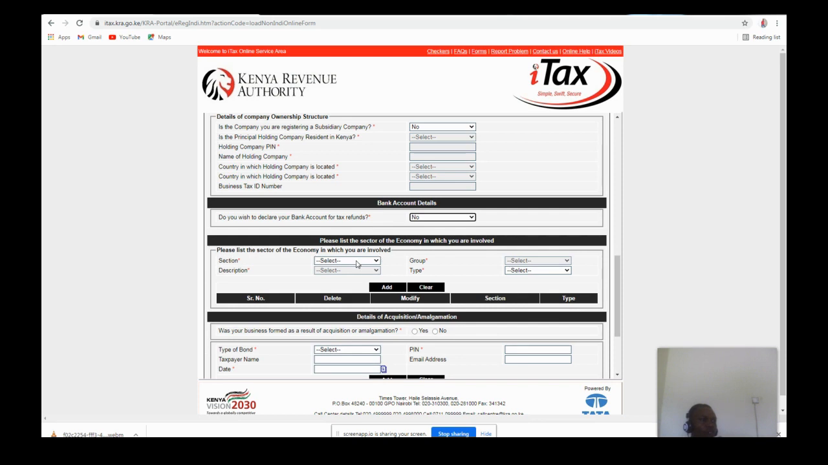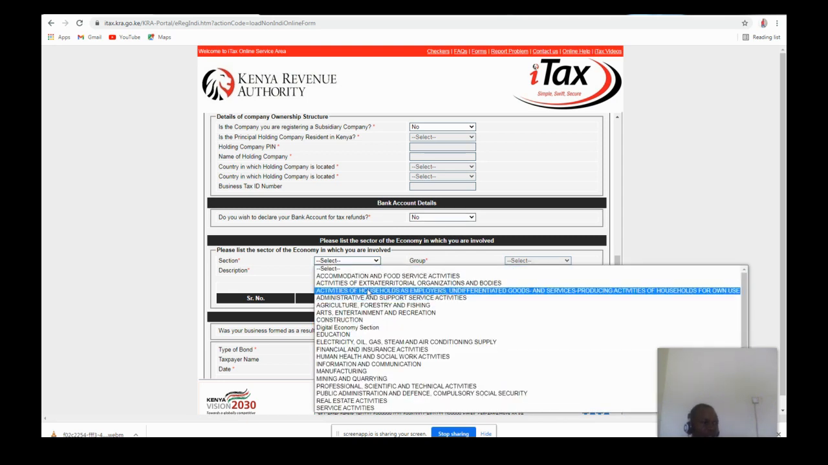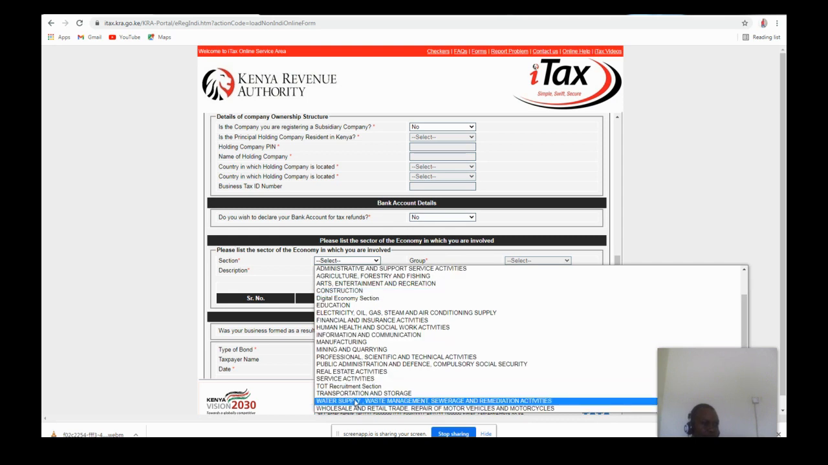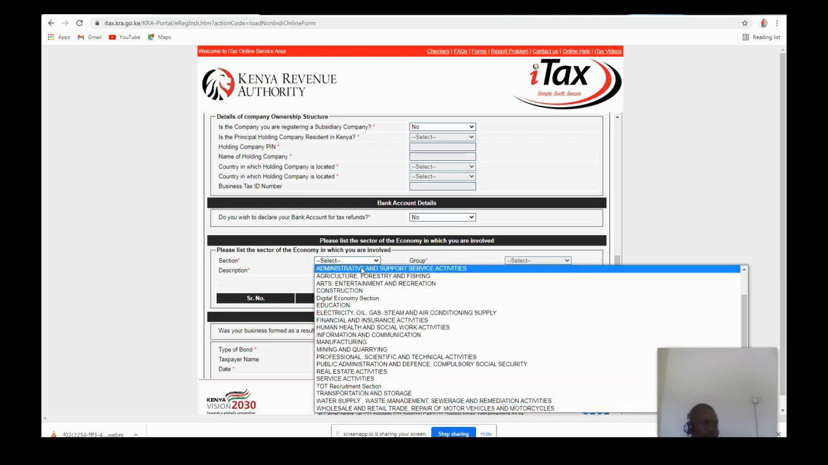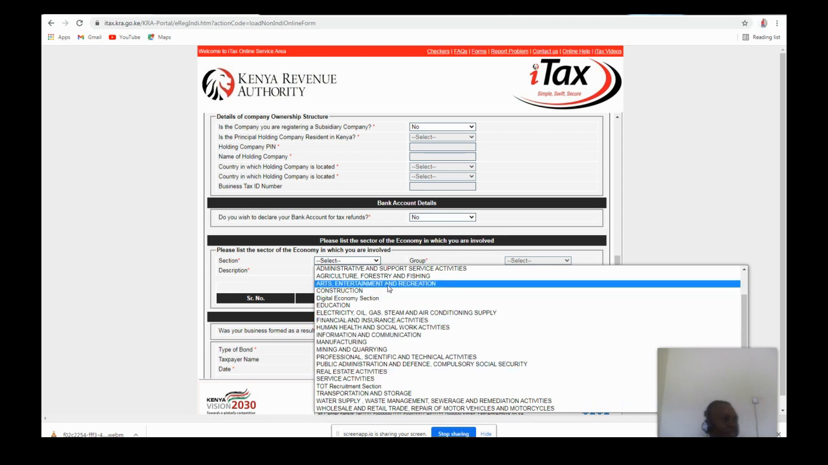And then in this particular field, you'll be asked for the sector of the economy in which you are involved. So you need to specify in which kind of business your company is involved. You come here and select one of these topics that they have given you. They have given administrative support, construction, work.